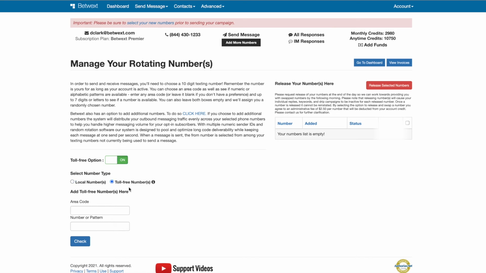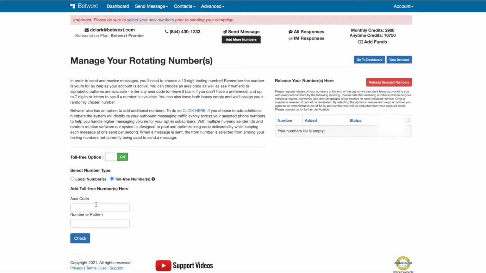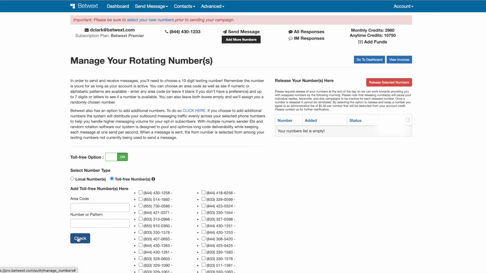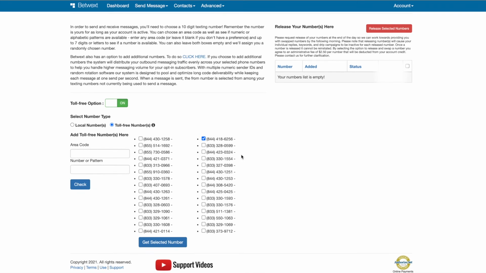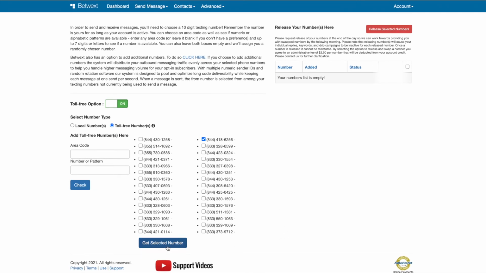numbers option right here. And now if you have a specific area code in mind or a number pattern, you can go ahead and enter them there, or if you don't have a certain preference, you can just click the check button. And as you can see, a bunch of numbers here will pop up. And so let's select this one. This looks good. And then all we have to do is select Get Selected Number.